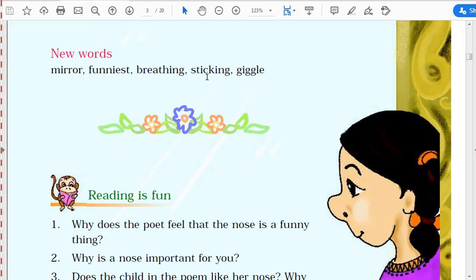Okay, for that particular thing we use the word sticking. And the last one is giggle. Giggle means there are different ways of laughing. A giggle is a way of laughing in a very funny way, like this. This is an example of giggling.